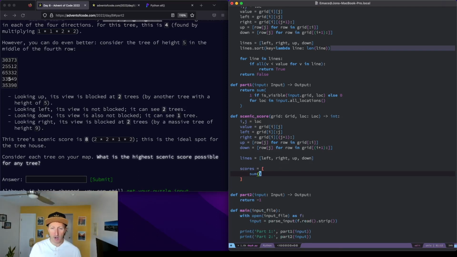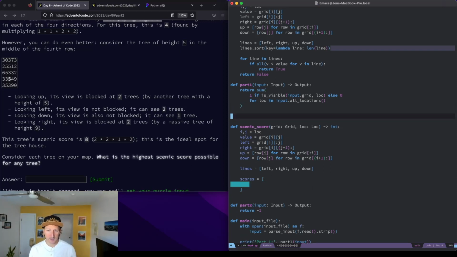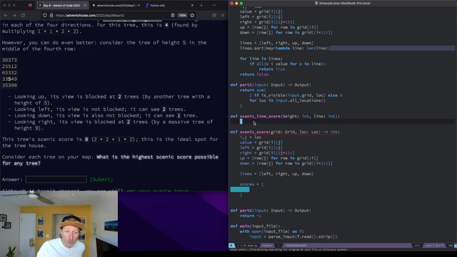The sum of, I guess let's make a helper function. So def scenic line score, and we get a value for the height of the tree, height in question, and the line of trees off of it. And these have to be sorted so they start closest to the tree. So we'll have to do that here. So don't let me forget.